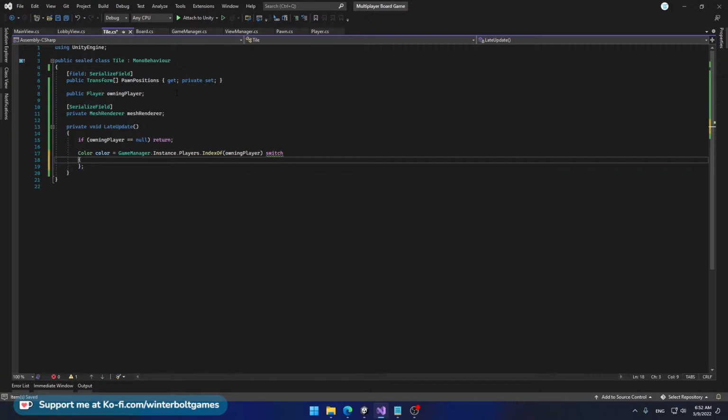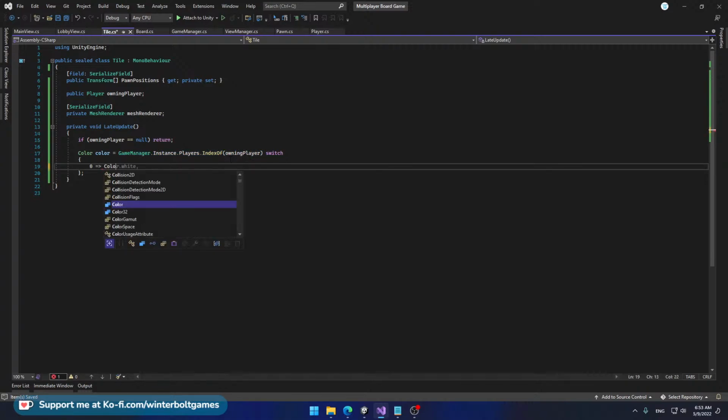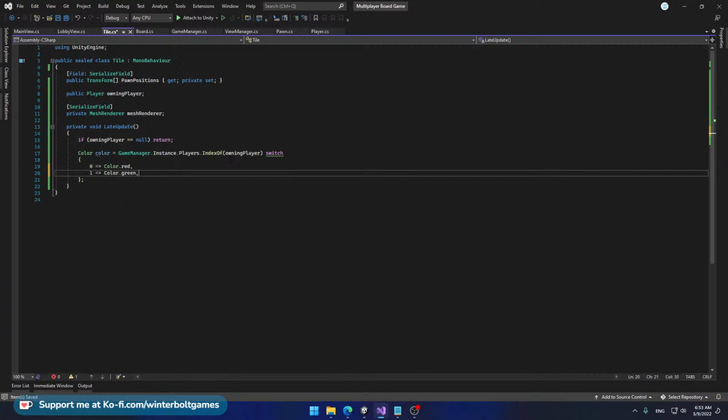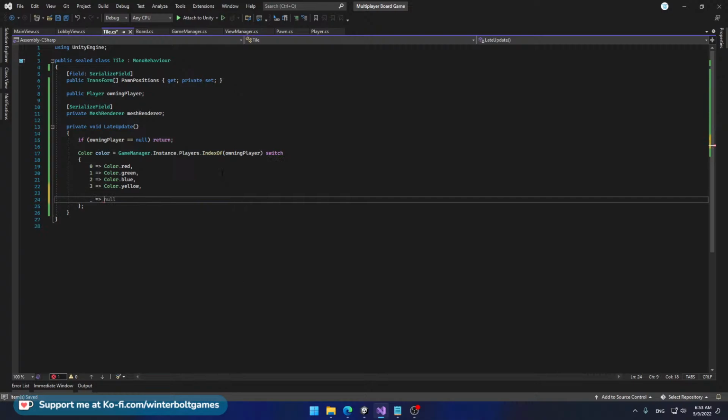So what I'm writing right here is what's called a switch expression. It allows you to do some inline checks and return values depending on the value of this variable or result expression here, okay? For example, if the player index is 0, then the color is going to be red. If the index is 1, then the color is going to be green. If it's 2, it's going to be blue. And if 3, it's going to be yellow, maybe. Otherwise, we're going to return Color.white, okay?